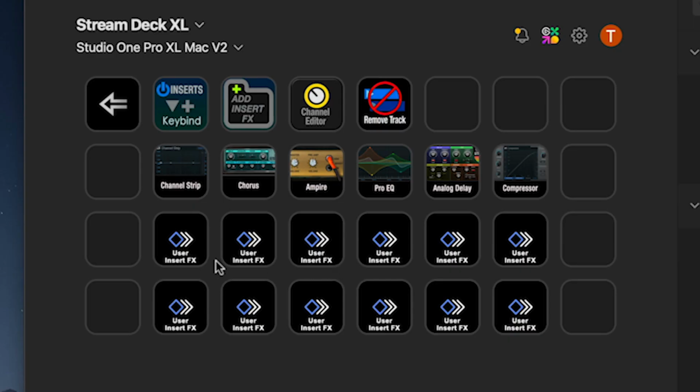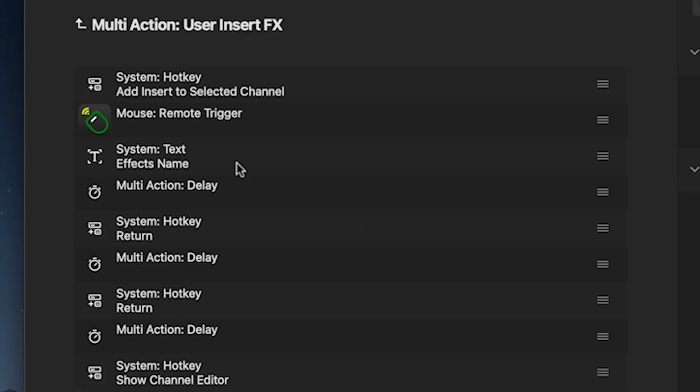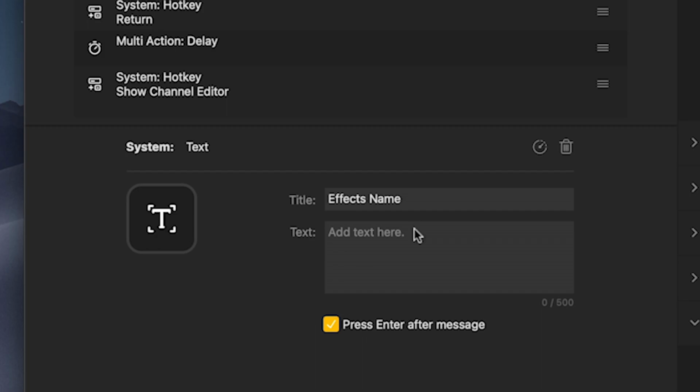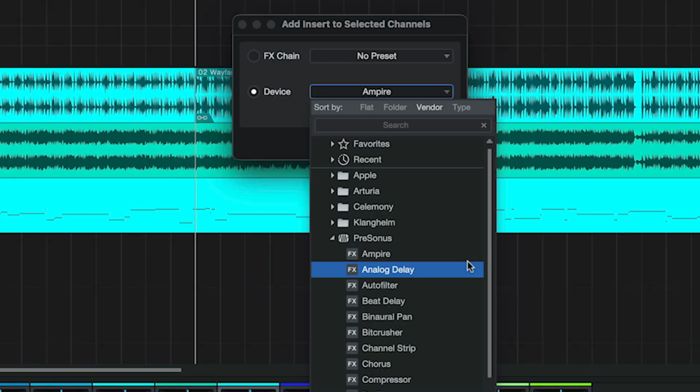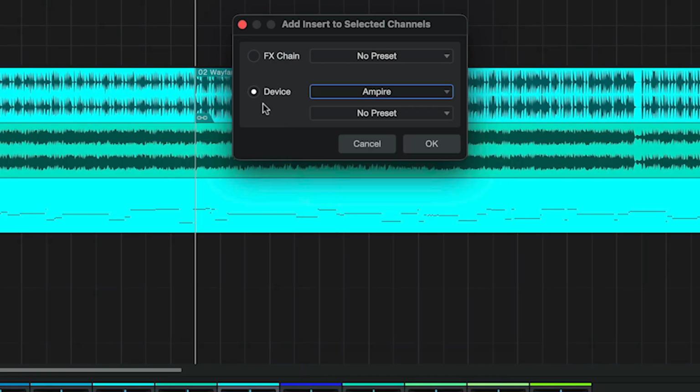And much in the same way we showed you on the VST plugins, we've also provided a series of custom keys to allow you to add in your own effect. So double clicking into any one of these, we can see that we have the same sort of structure, and you're going to change the effects name here in this field. So you want to make sure you get the exact name of the effect that you want to load.